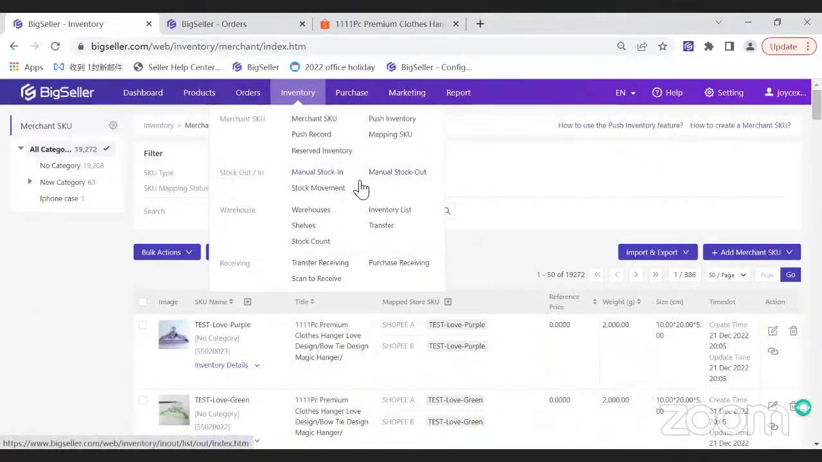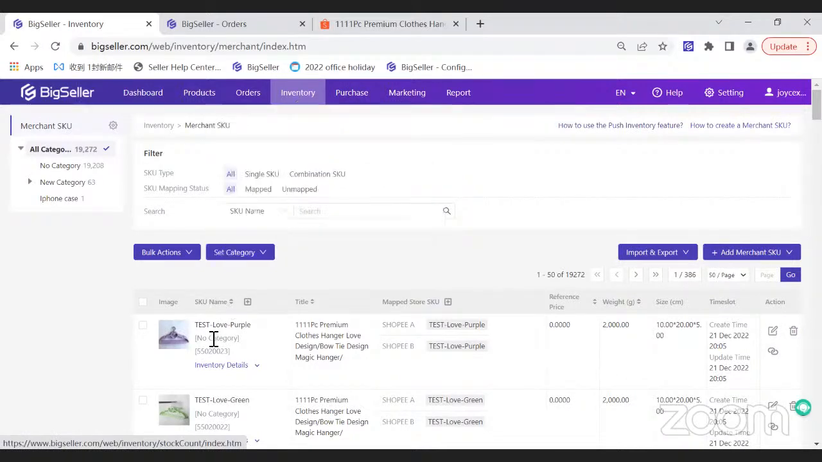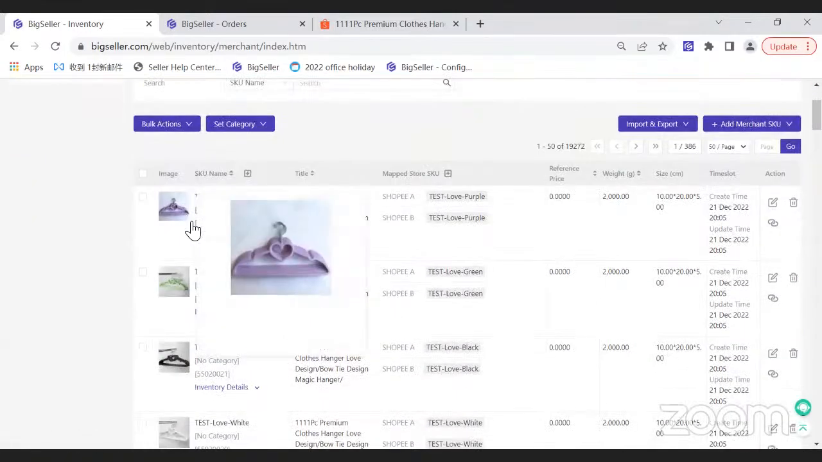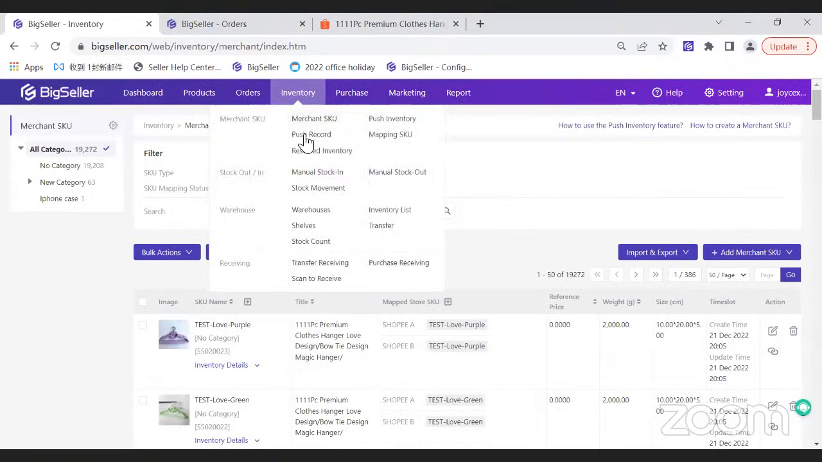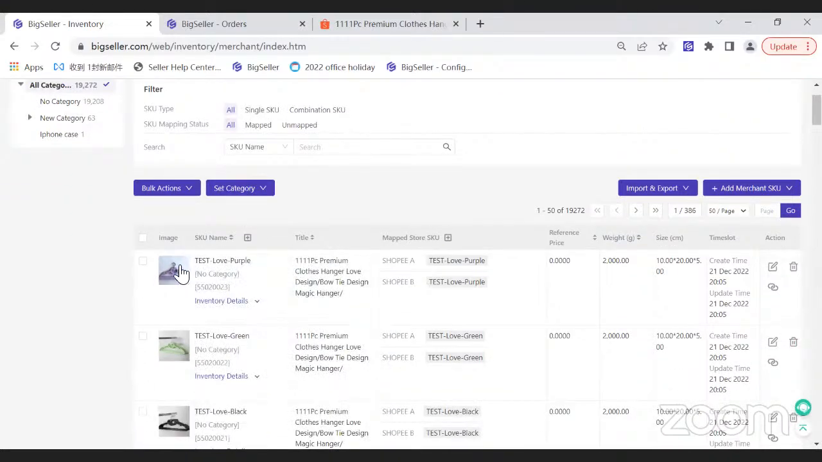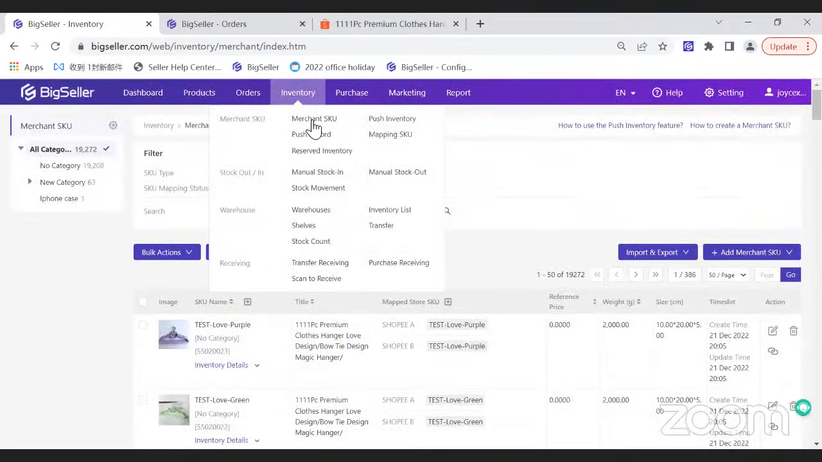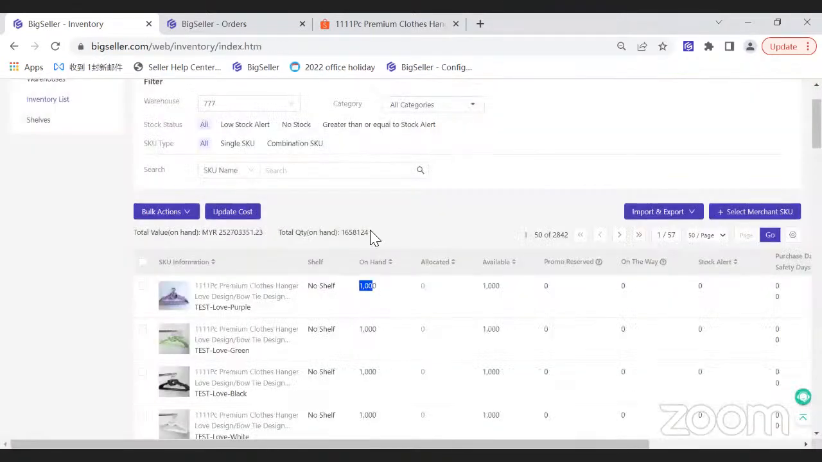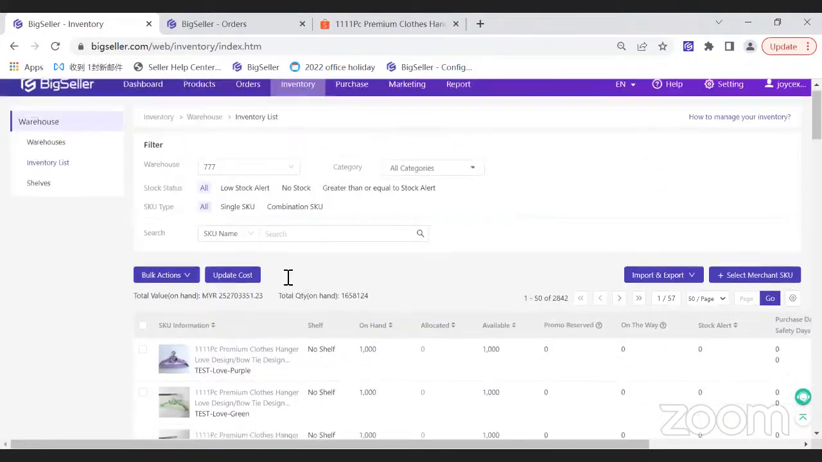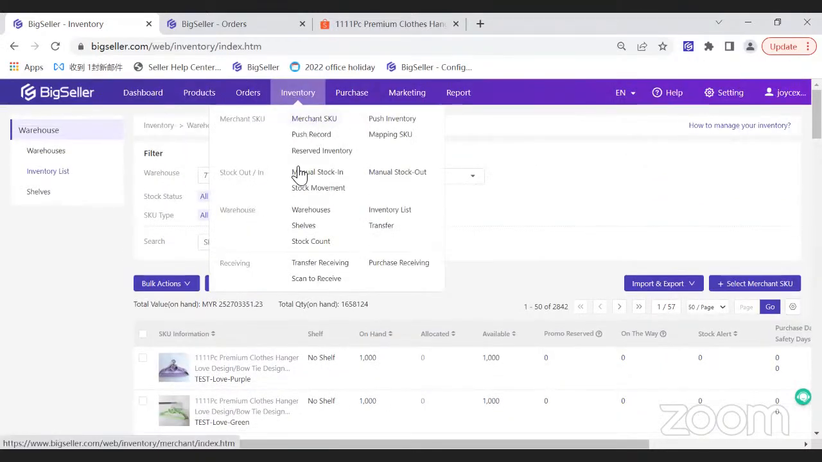Or also, if you find too much stock of your merchant SKUs are incorrect, then you can use stock count. Okay, I will show you how to use it. Suppose the purple hanger here, the stock is incorrect. I have 1,000 on hand, but actually I find that I have 2,000 in my warehouse, the purple one. So how to modify the stock?